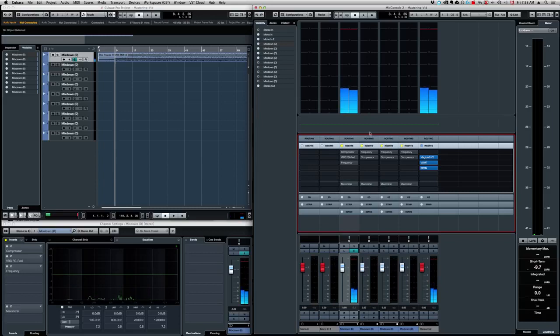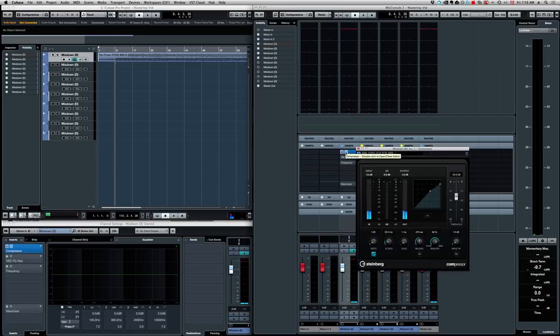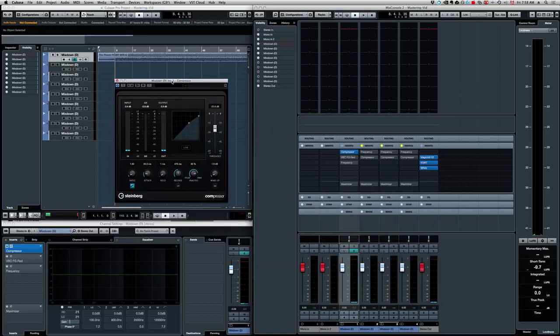Okay, first I'm going to open my compressor. Okay, I'm going to use the stock plugin out of Cubase. Now, this is not my favorite compressor to do mastering, but if I want to just use some tools within my DAW, I'm going to use the compressor that comes with it.